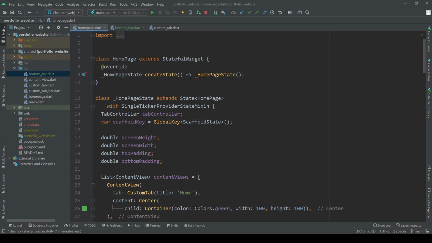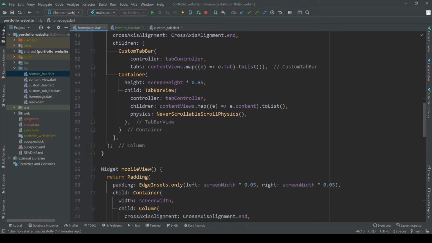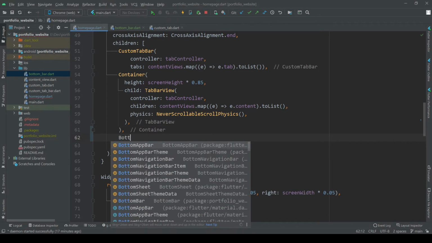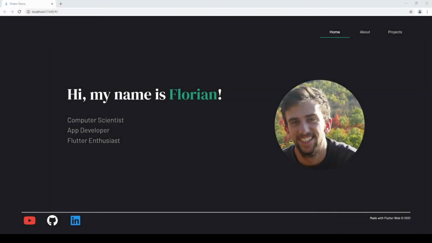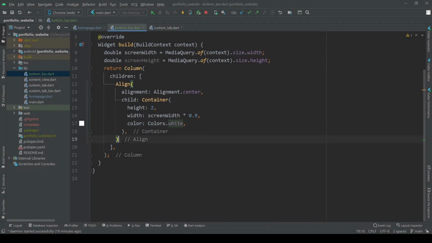Let's quickly jump back to the home page, add our bottom bar widget to the desktop view and see how it looks. Perfect, just as expected. The second element of our bottom bar is a row consisting of these icon buttons at the left and this information text at the right. So for this, go to our bottom bar file and add a row with main axis alignment space between. We're already wrapping it with a container and some padding to give it some proper size.